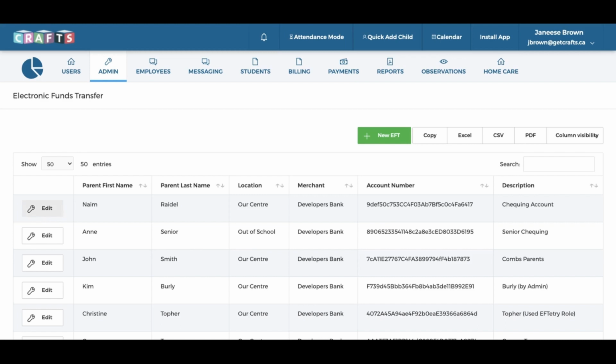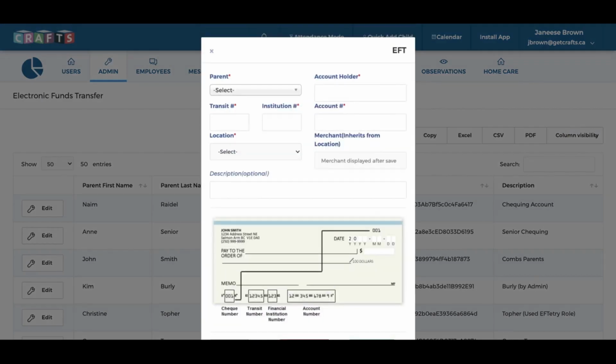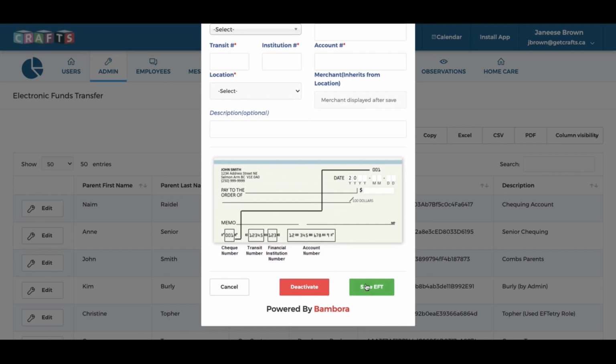To update or deactivate existing EFTs, select the Edit button. To create a new EFT, select the New EFT button. Select the name of the parent you are creating the EFT for from the drop-down window. Then enter the name of the account holder, as well as the rest of the required information. Once finished, press Save EFT and you're done.